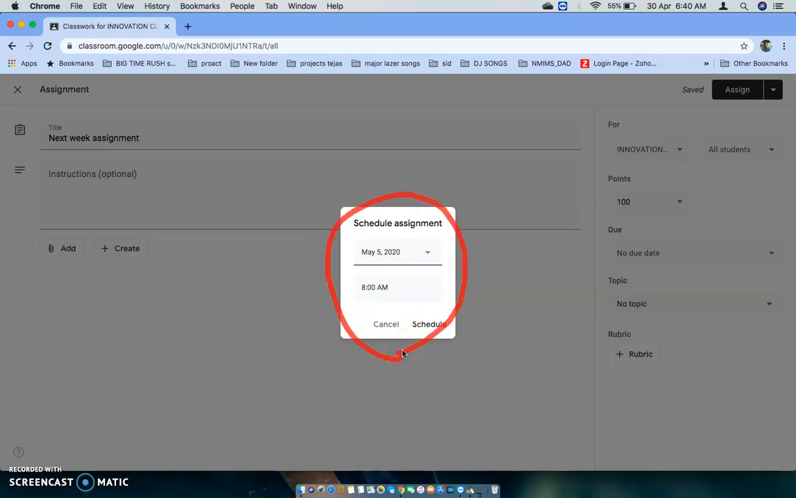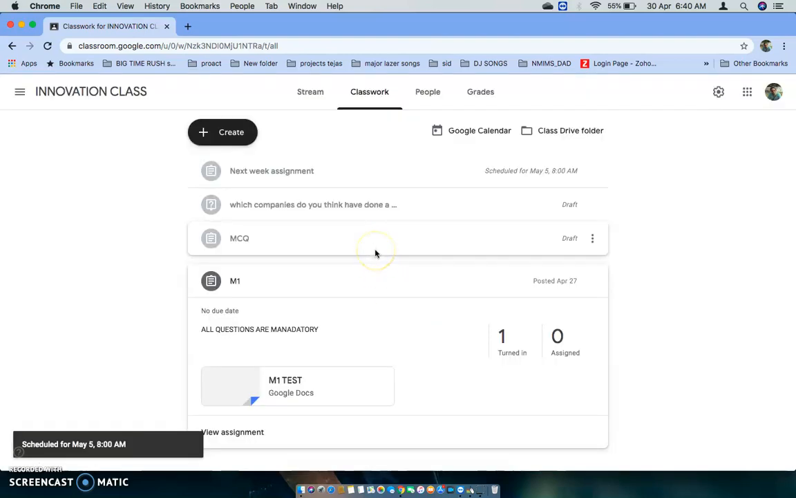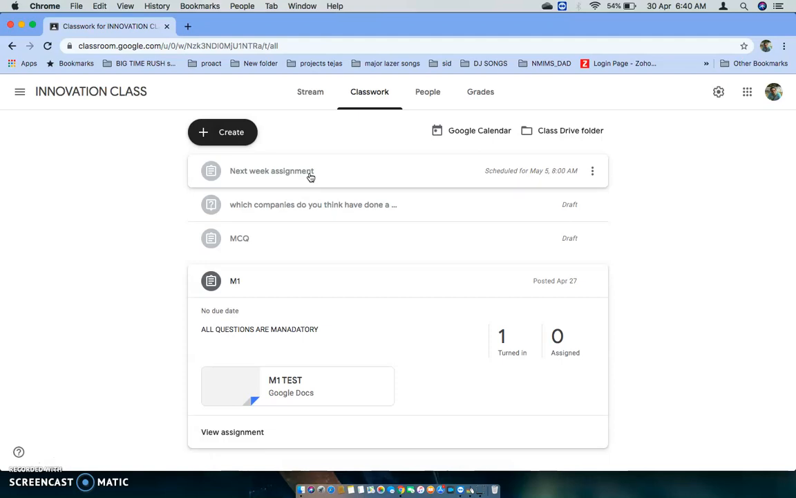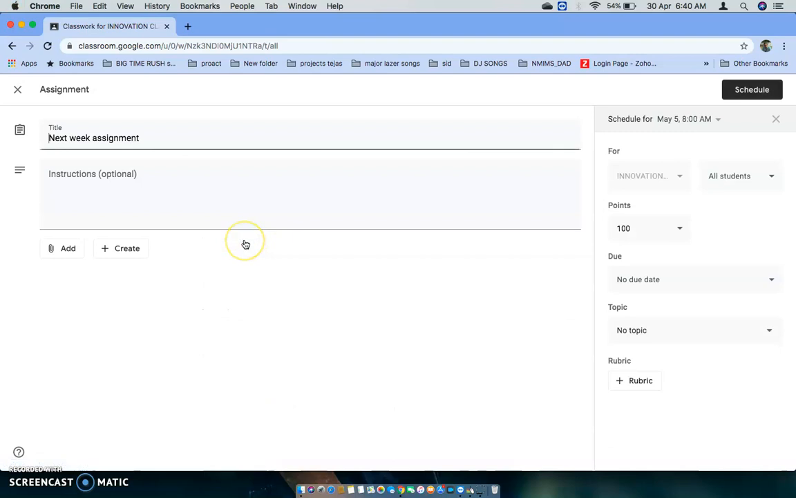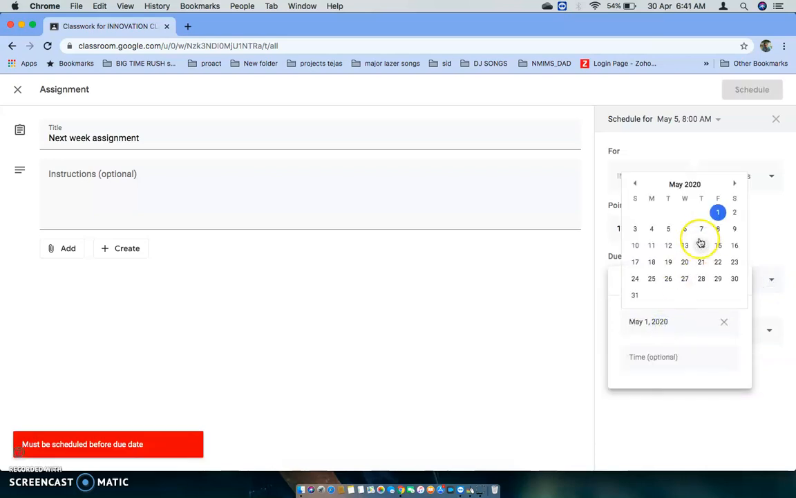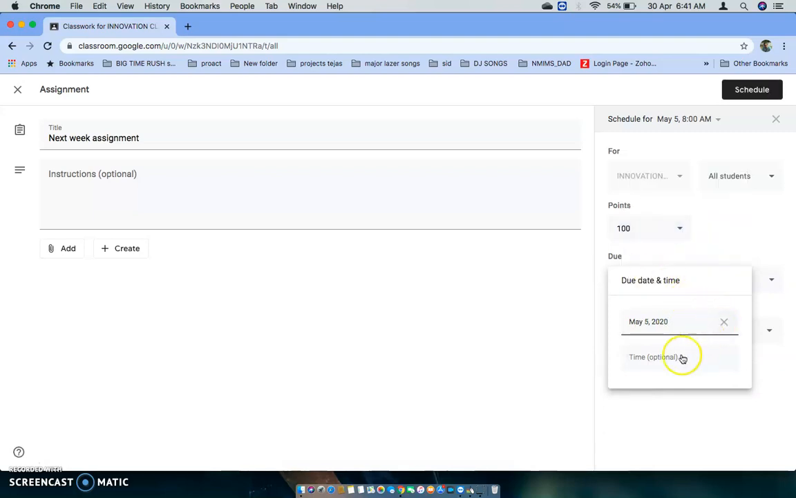I can create a schedule for this assignment. Now, once the schedule is created, the assignment goes onto my stream, which says that there is an assignment which is scheduled for the 5th of May at 8 a.m. Now, I have of course given a scheduled date to start, but I have forgotten to give a due date. So you can re-edit this. You can go back to that assignment, click on the due date and time. So there is no due date mentioned. I give the date as 5th, and the time, I give as, let's say, 9 a.m.